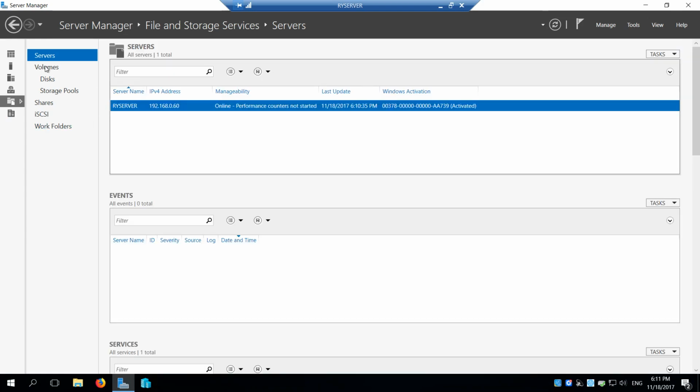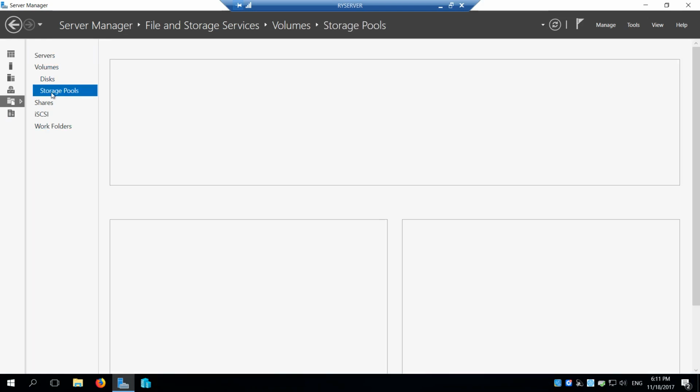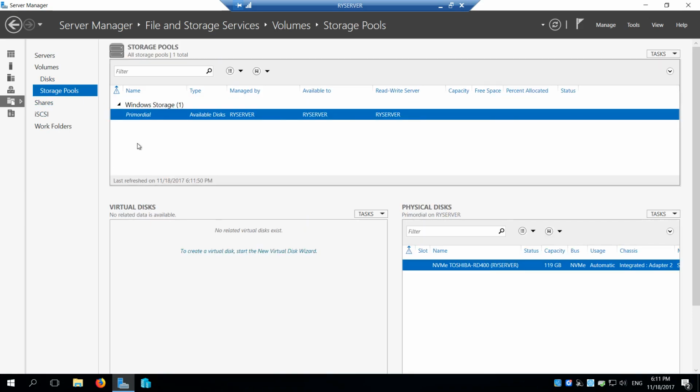Okay, so first things first, we just go to Storage Pools. You can see right here we've got our NVMe, our Toshiba RD400. It doesn't have a lot of capacity, but it's okay for now. This is just a lab, right? And it says Primordial, and you can do some research online in your spare time, and look at Windows storage and what primordial means and all that kind of stuff.